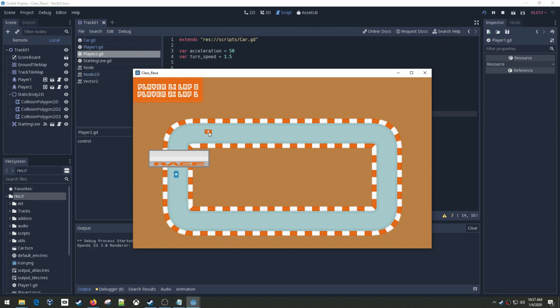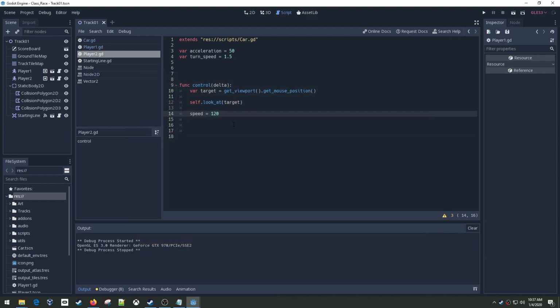So here now my car is driving to it. Now it gets wonky when it gets at the position, but thankfully in our situation we don't need to worry about that because we're going to jump to the next position, so it'll work something like this. So as soon as it gets there, we'll snap to the next position. So let's go ahead and do that.